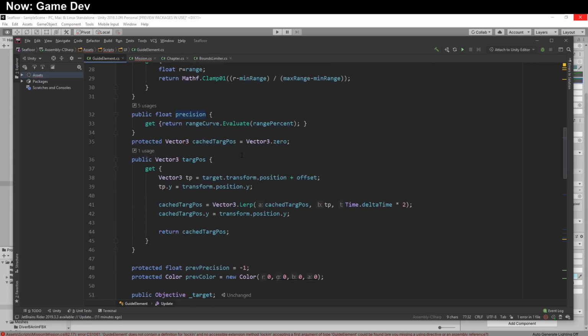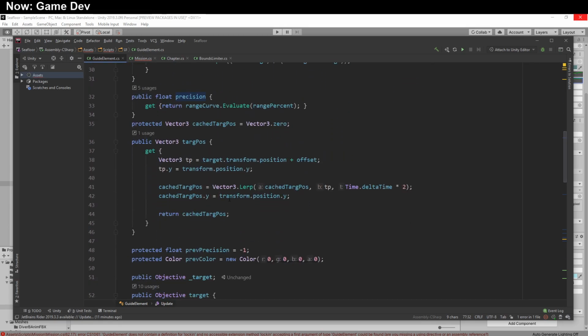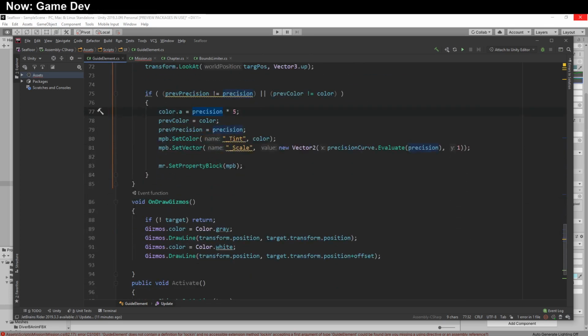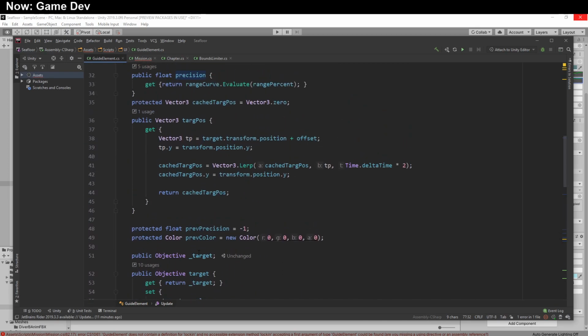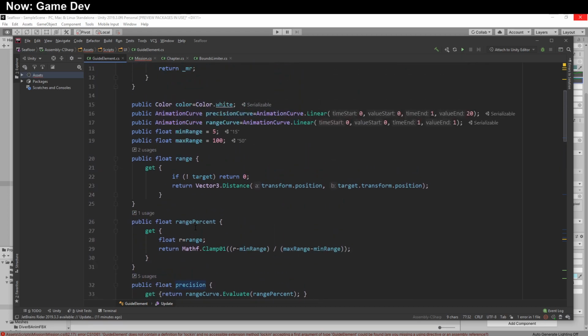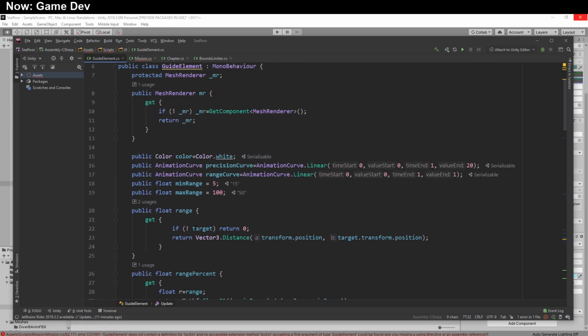And then what we've got is a color. Where are we setting the colors up? I don't think we need to worry about the colors.